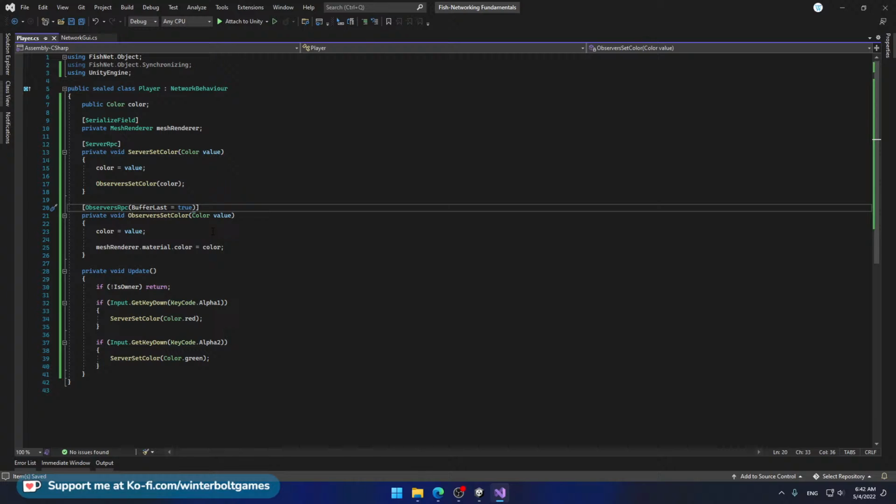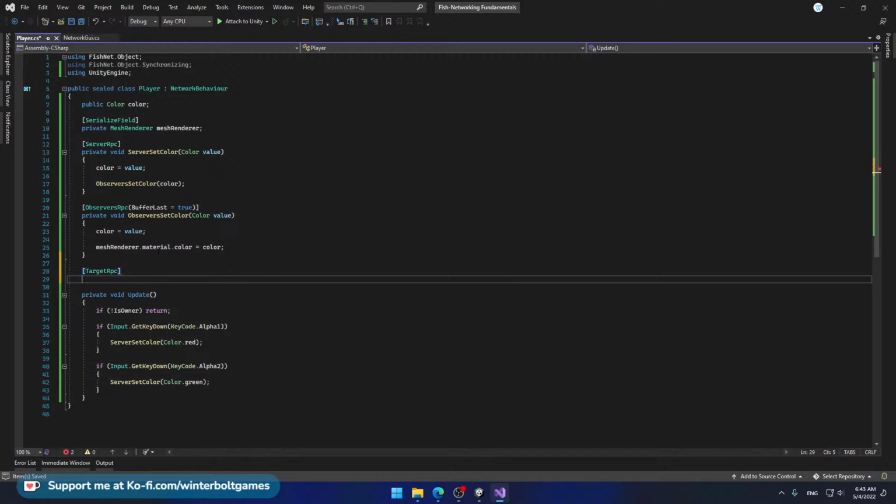We used the observer RPCs to sync the value across the network and to all clients. But what if we have something that needs to be done only for a specific connection, or only for a specific client? You can use an observer RPC and do an isOwner check, but this is a waste of time and performance, because it's still sent to everyone and you do the check on all the clients, so that's not very good. Instead, we have something called the target RPC.